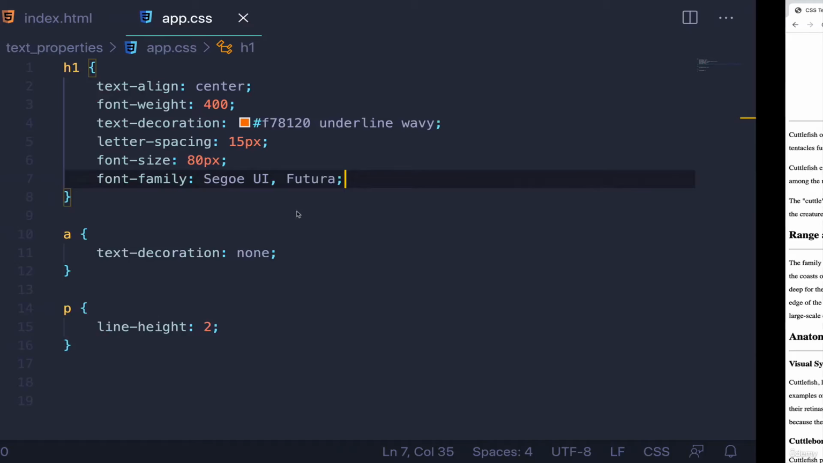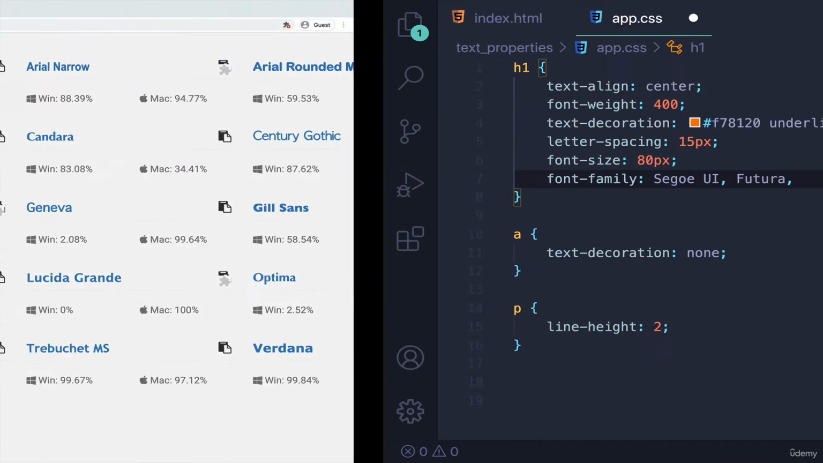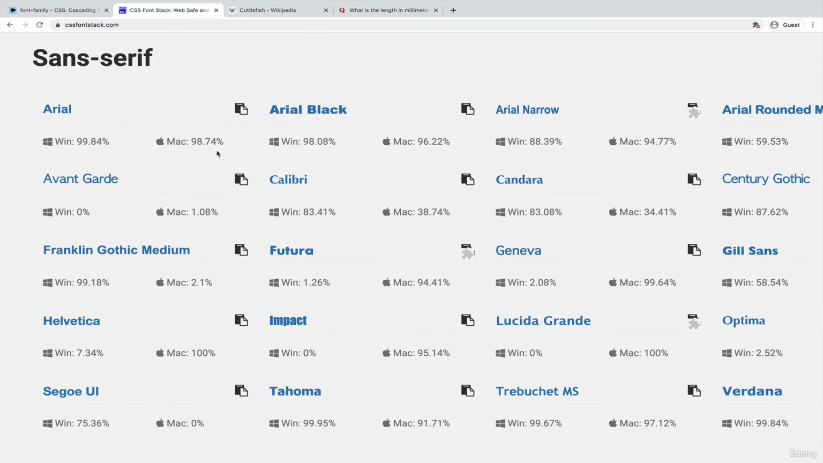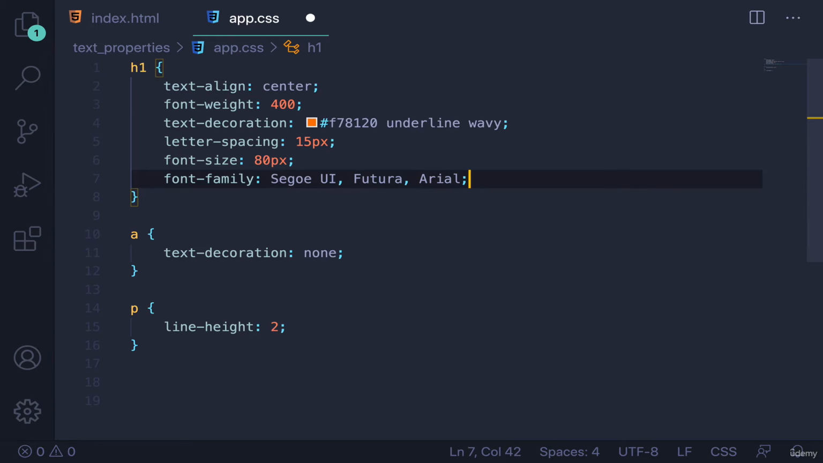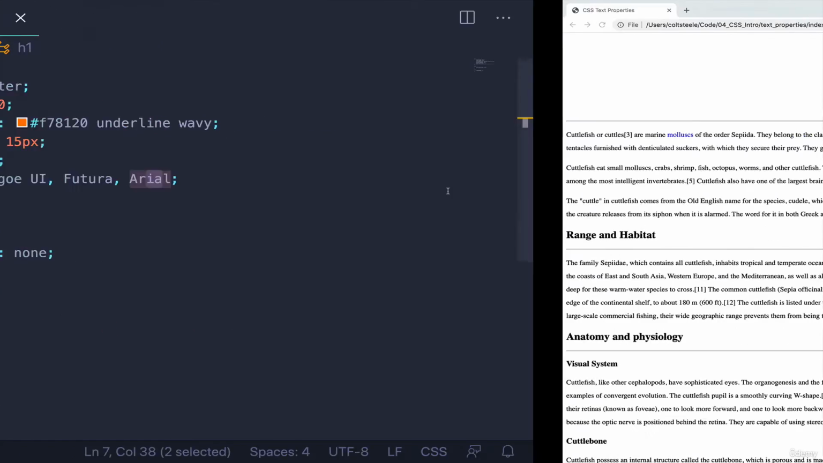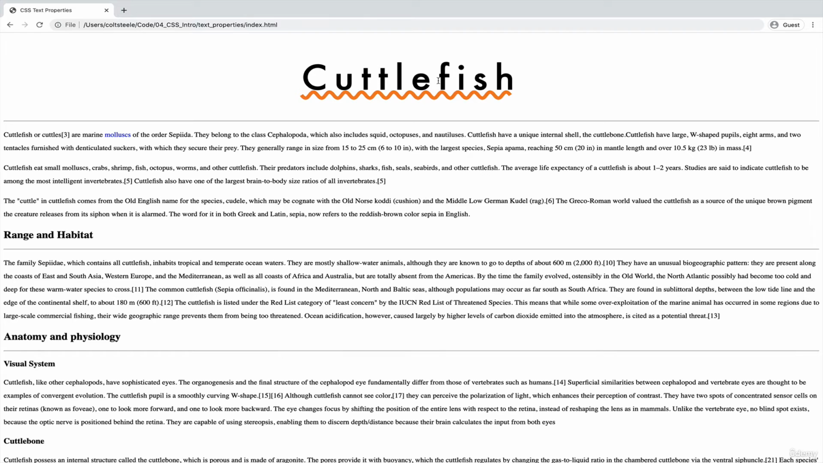And I could continue on, right? I could specify something else like Arial, which I do have. But that is not going to be displayed. I won't see Arial being used unless I don't have Segoe, I don't have Futura, but I do have Arial. So it shouldn't change at all, and it doesn't.